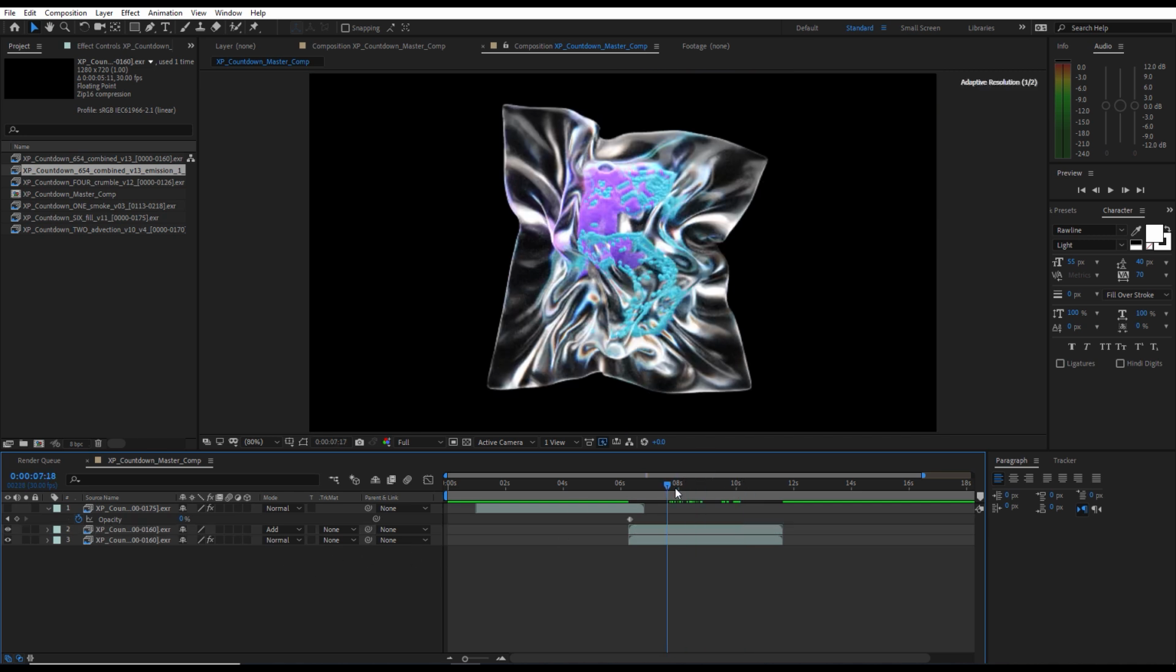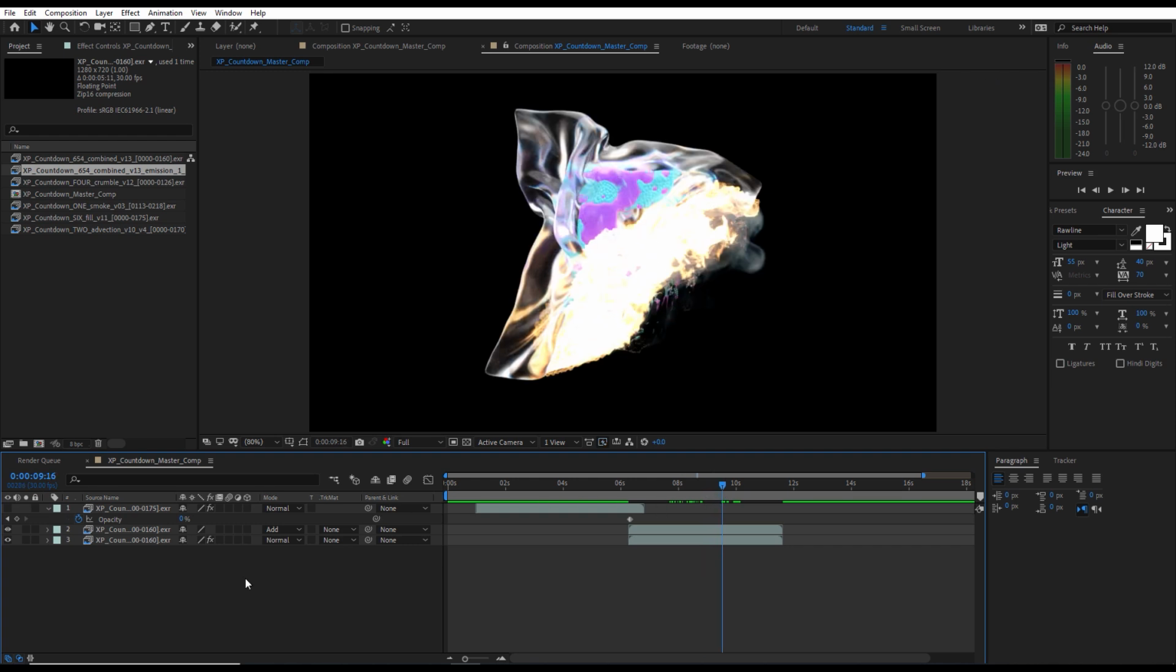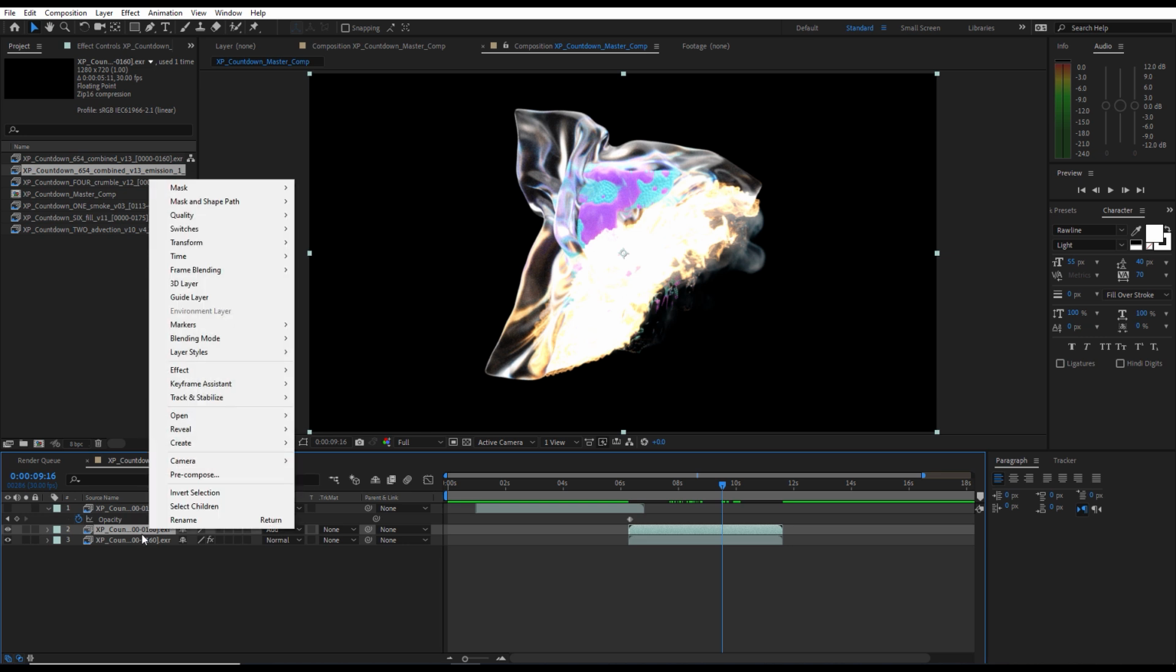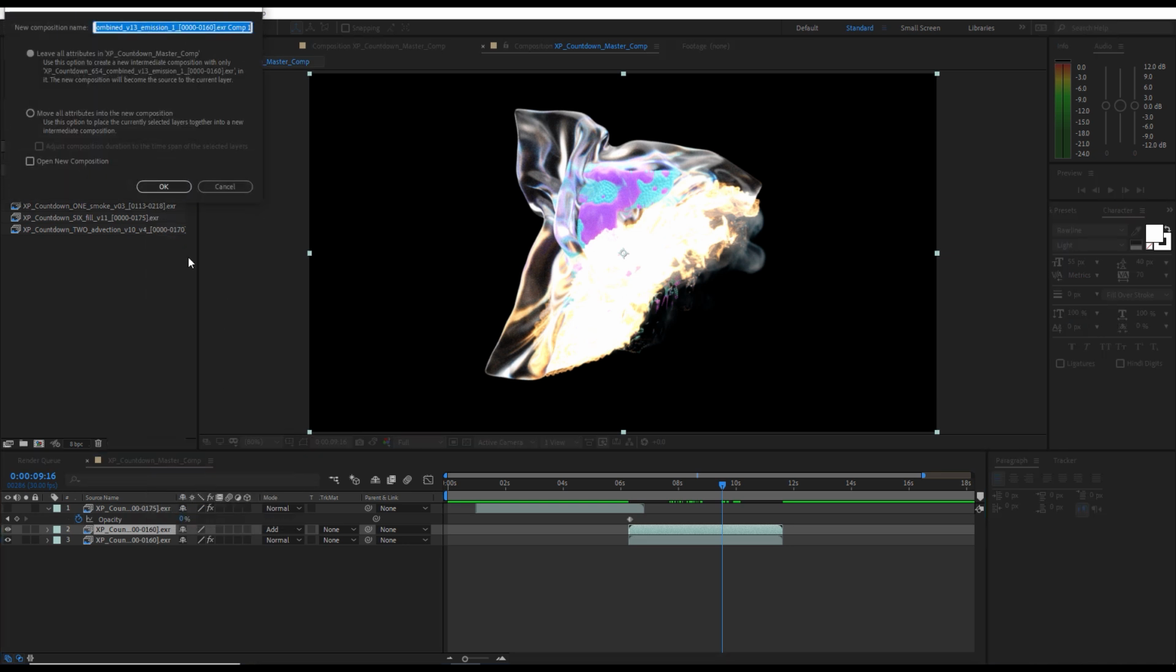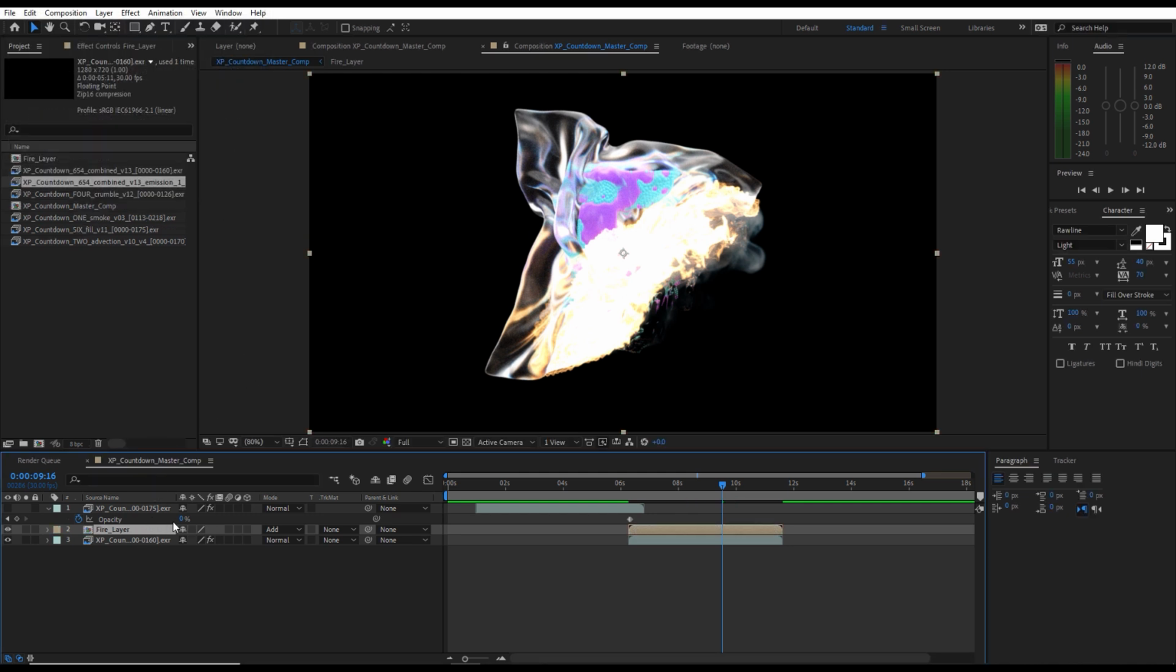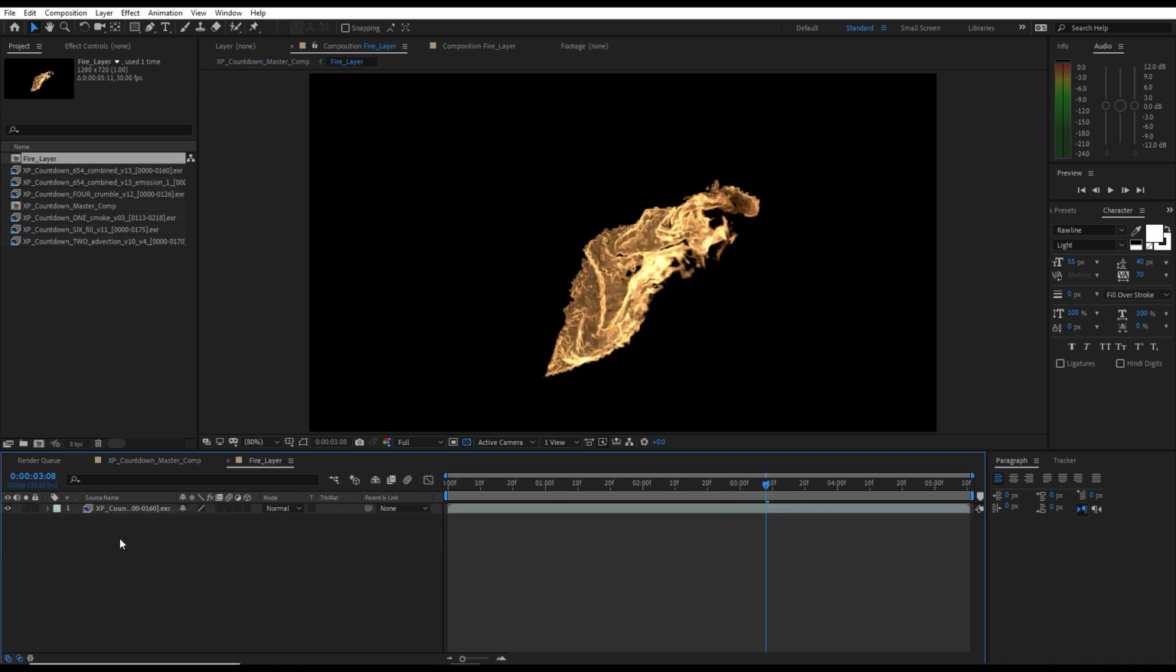So what we're going to do to make this look a little bit interesting, let's play around with this. And in order to get this to work, what we'll need to do is pre-compose just our emission layer. So we'll right-click, let's go pre-compose, and let's change the name of this one to Fire Layer. Hit OK. So now we have a new composition and everything looks the same.